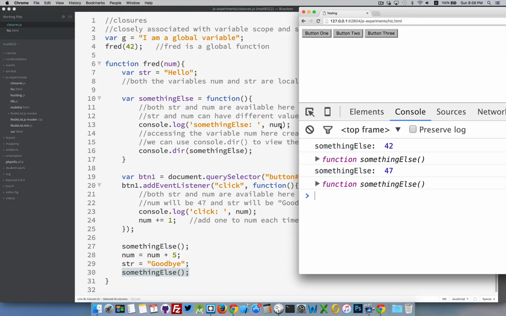So the first time this runs, num is my 42, which was the value that got passed in. So 42 got sent to here, and then the first time something else runs, this will be 42. Then I'm adding 5 to it and calling the function again, which is why I get this 47. Now inside my click function, what I'm doing is I'm saying get the value of num and add 1 to it after I write out this click with the number. So each time I click on here, I'm going to be incrementing the value of the variable num.